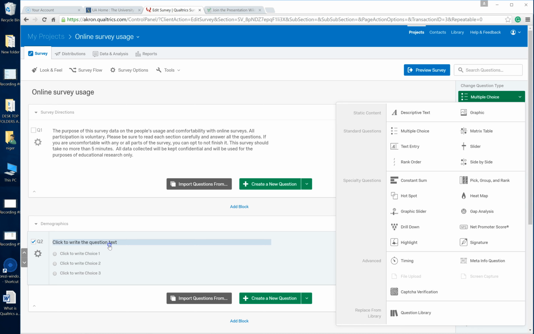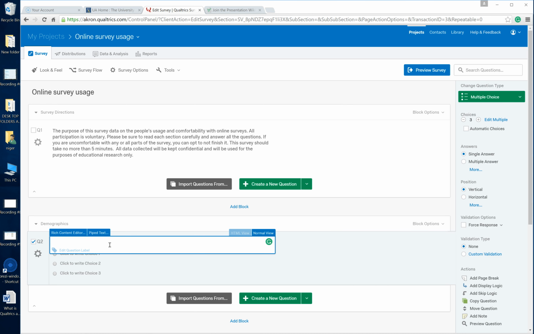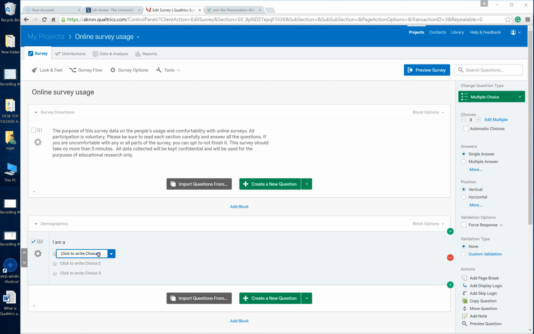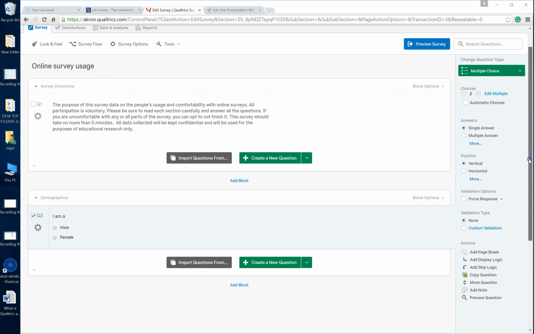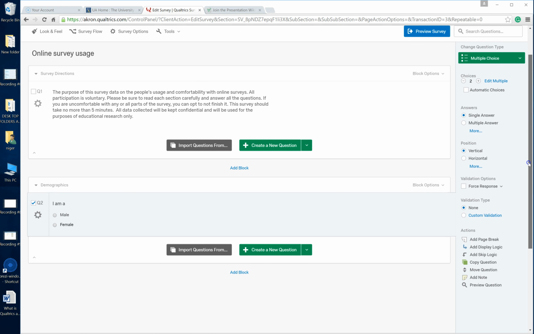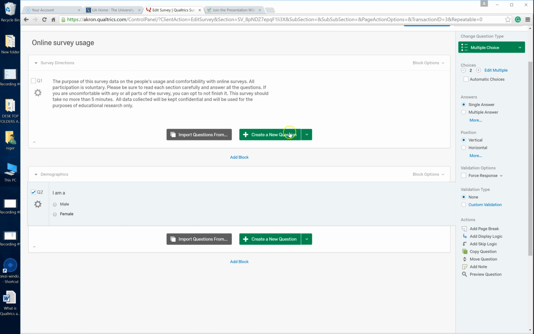So for this first question, it's going to be a gender question. I am a male, female. And I love how Qualtrics has fantastic stroke memory because I've typed this before, right? We'll do a second question. So we're going to create a second question.